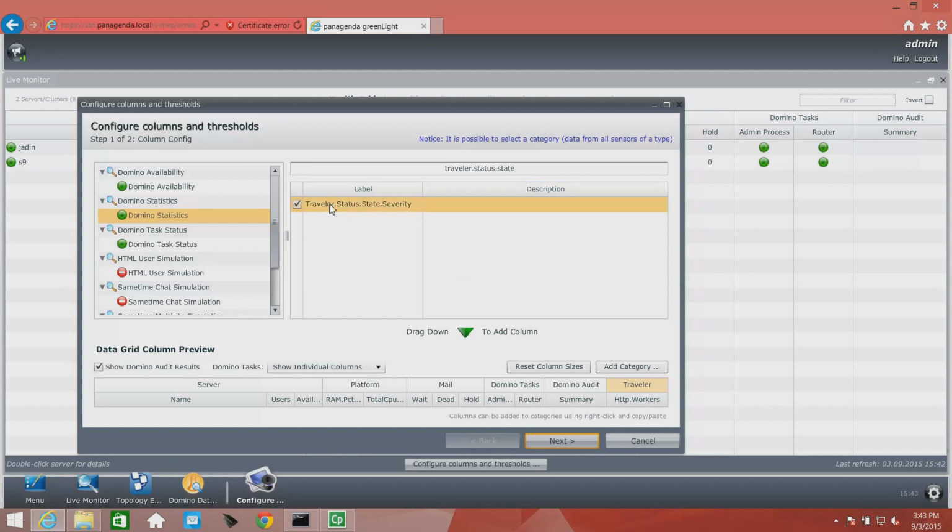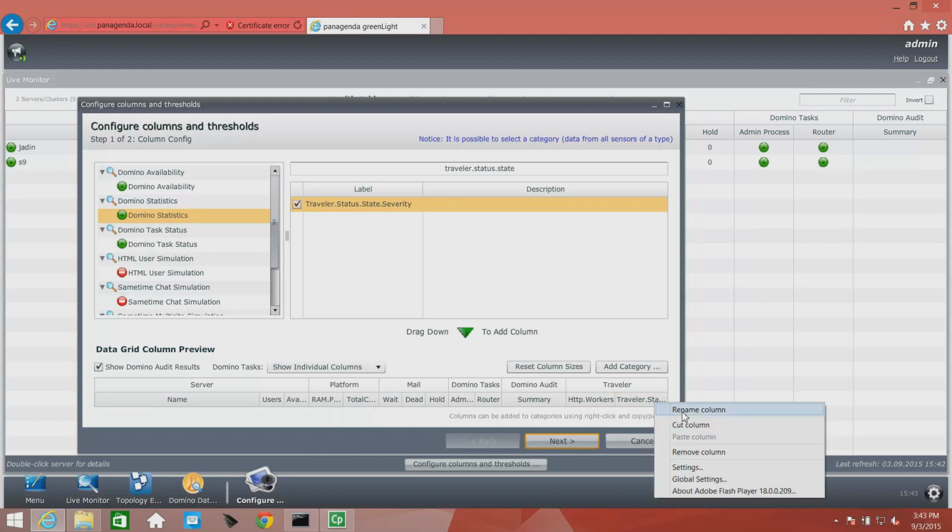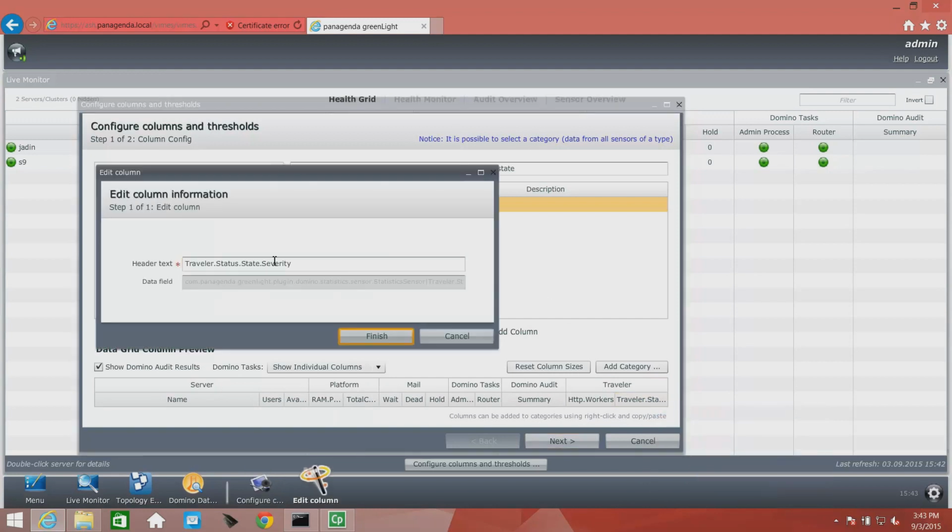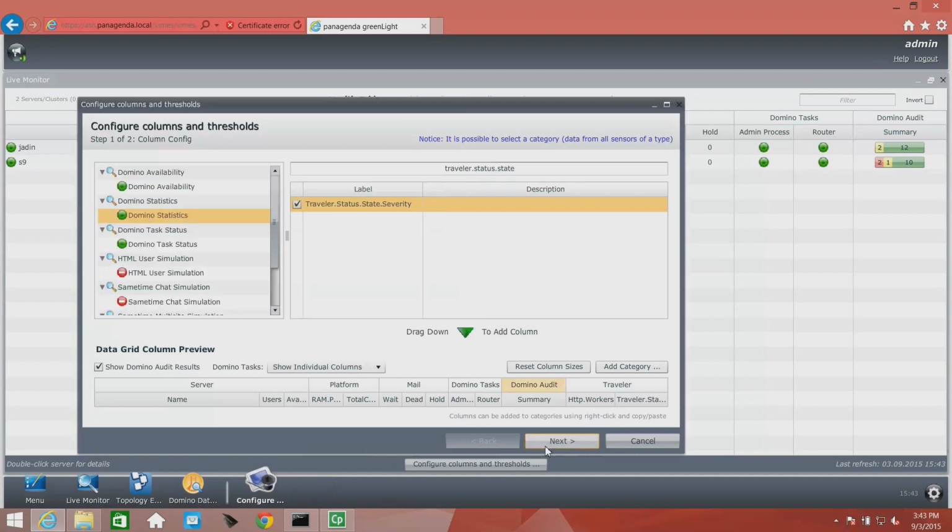You just select one of the traveler statistics, you cut and paste it again, and you just rename this traveler status severity. You need to adjust this value here so that it reflects the right traveler statistic. In our case, we are interested in traveler state to state. I rename also the header here, hit the finish button.